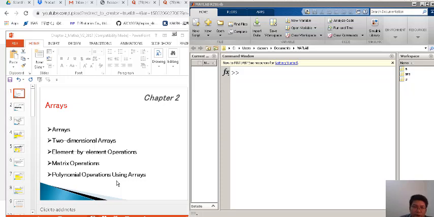Okay, hello everyone. So today we will continue to chapter 2, mostly about arrays. These are the topics that we will be learning: arrays, what does it mean, by definition, two-dimensional arrays, element by element operations for arrays, matrix operations, polynomial operation using arrays.